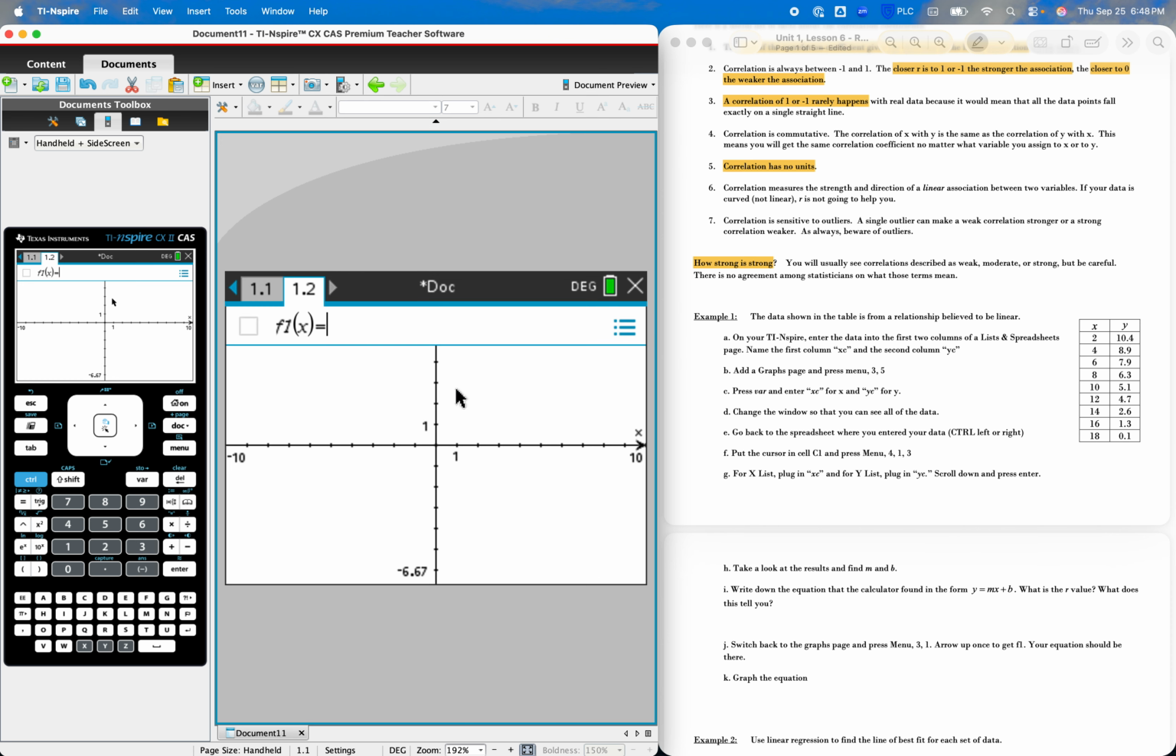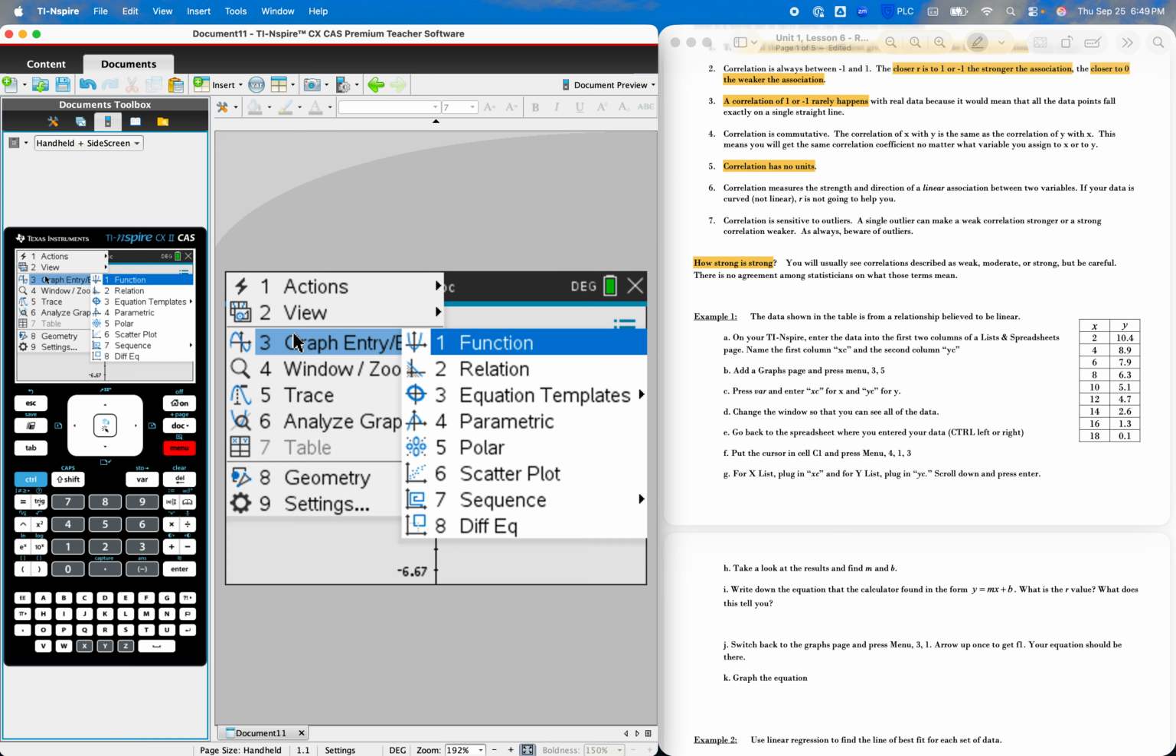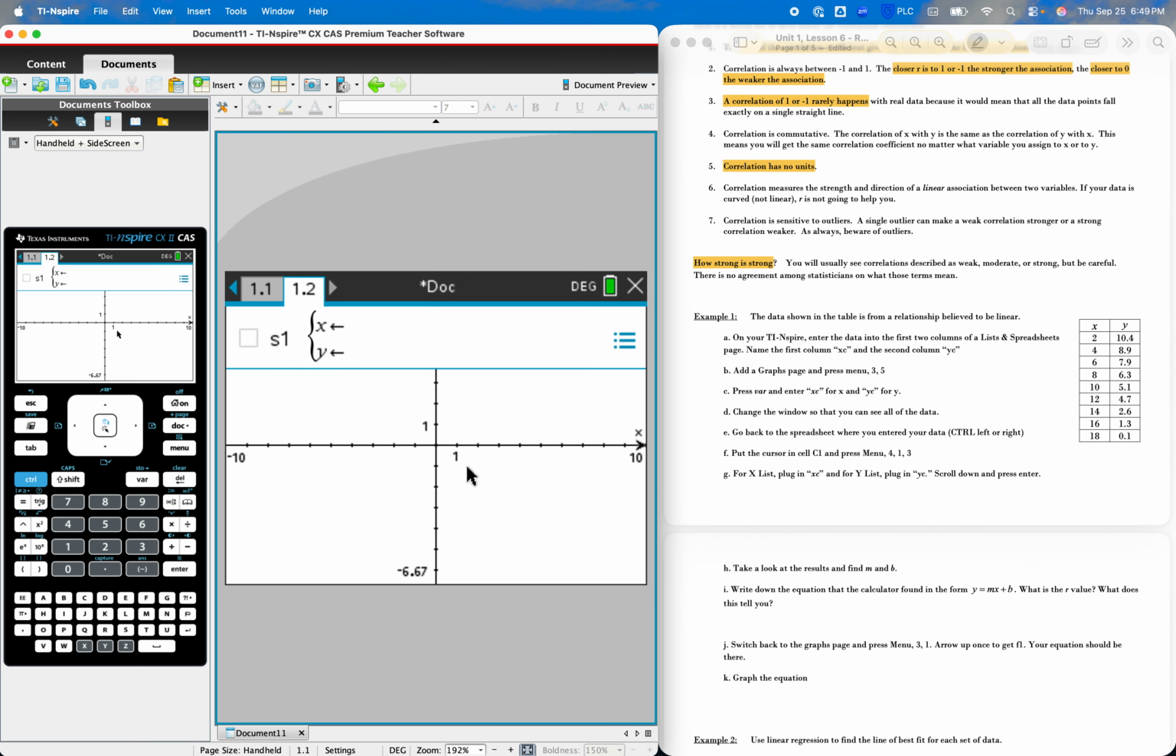Okay, so let's see, we've got step A is done. We entered the data in, add a graph. Okay, so now what we want to do is we want to see the scatter plot that we've created in our spreadsheet. So we're going to go to Menu, and a lot gets done here in option 3, Graph Entry or Edit. What we want to do is, despite what the notes say, we actually want to do Graph Entry Edit, and the sub menu is going to be 6, not 5. We want to enter a scatter plot.